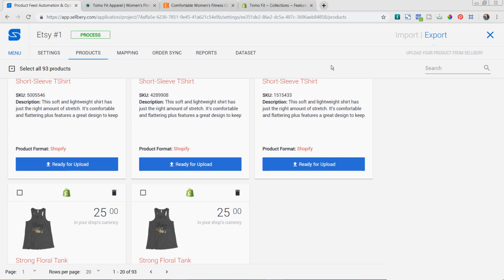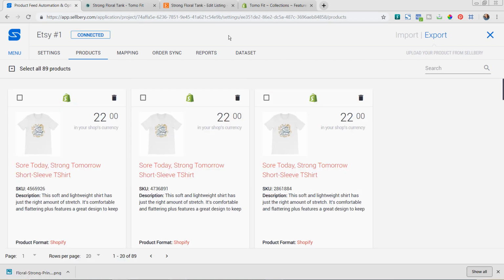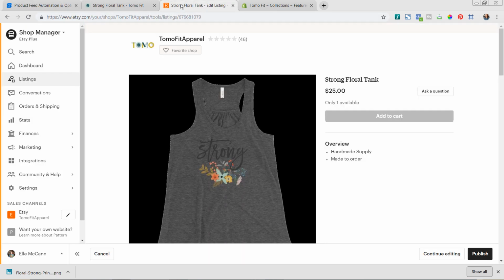So now you are getting a prompt. You can see here that it's being processed and that the upload has started. So now we're gonna go over to the back end of my Etsy store. So I'm just going to come in here and you'll just hit listings on the left-hand side. And I clicked into the strong floral tank that we had put over.